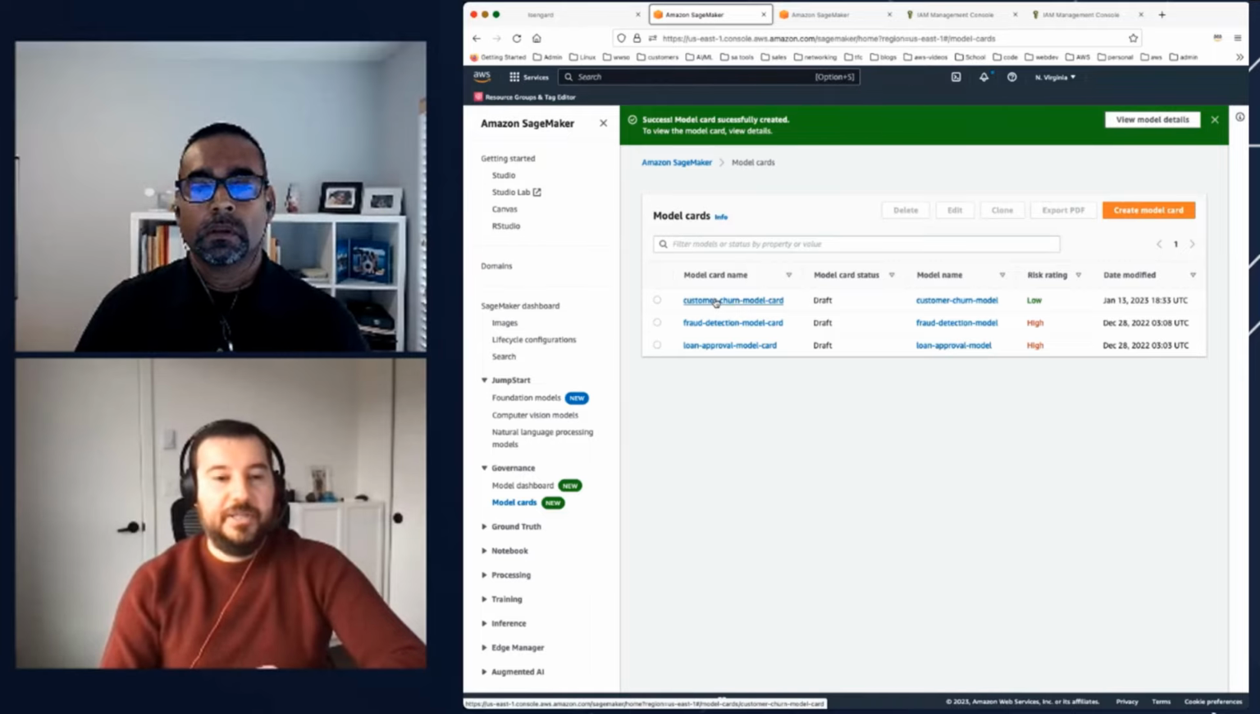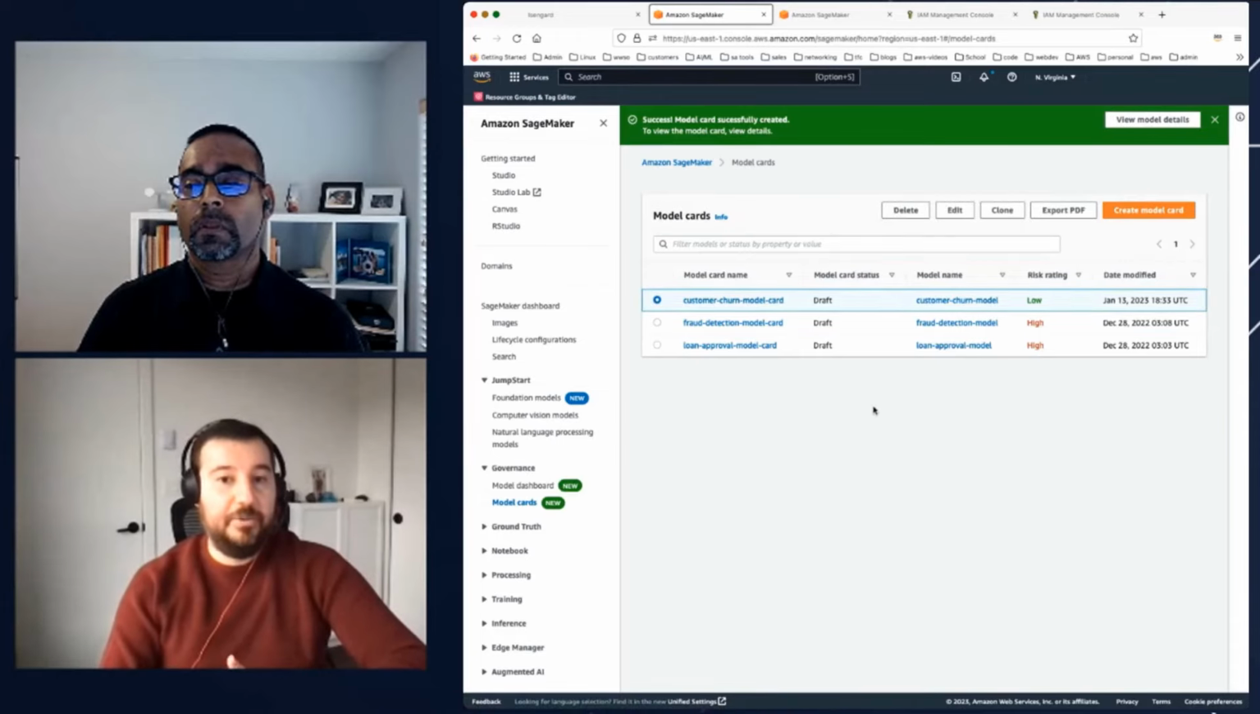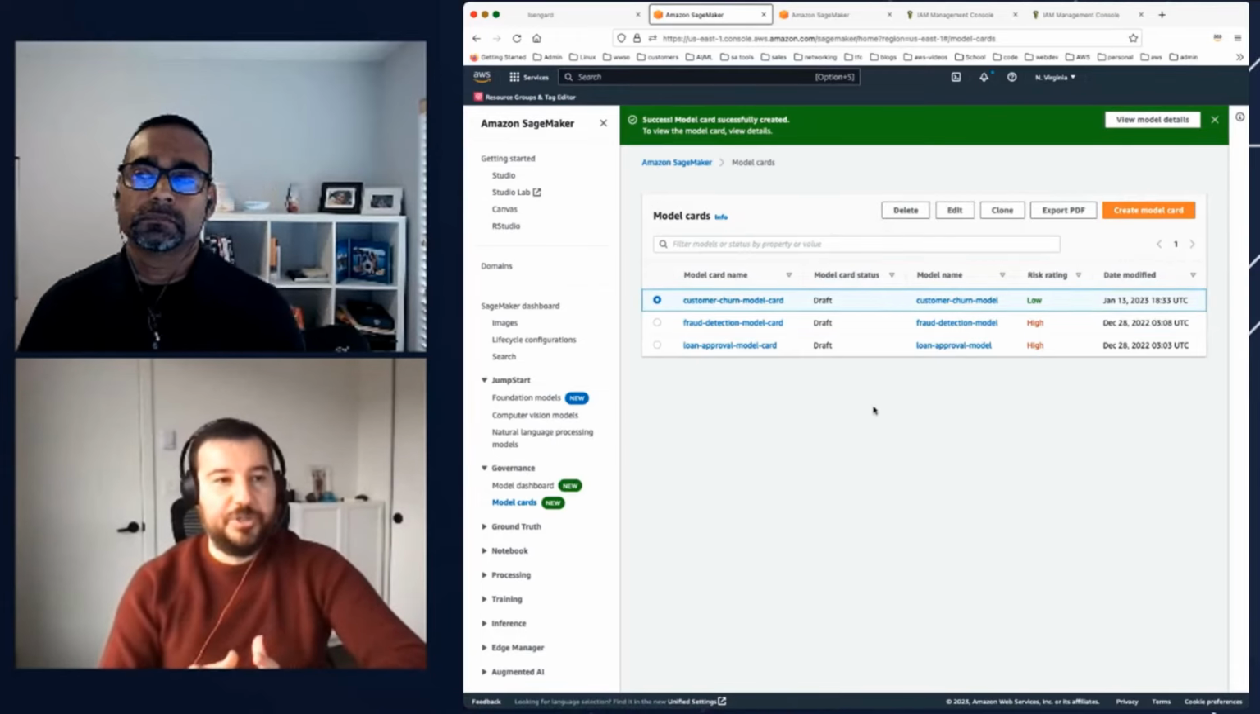I think that looks great, Ram. People may have one question, and I think I have the same question as well. So it's model card versus model registry.